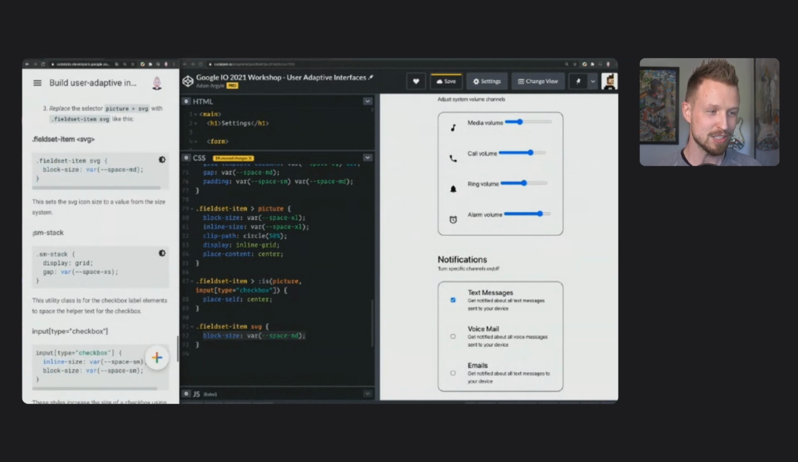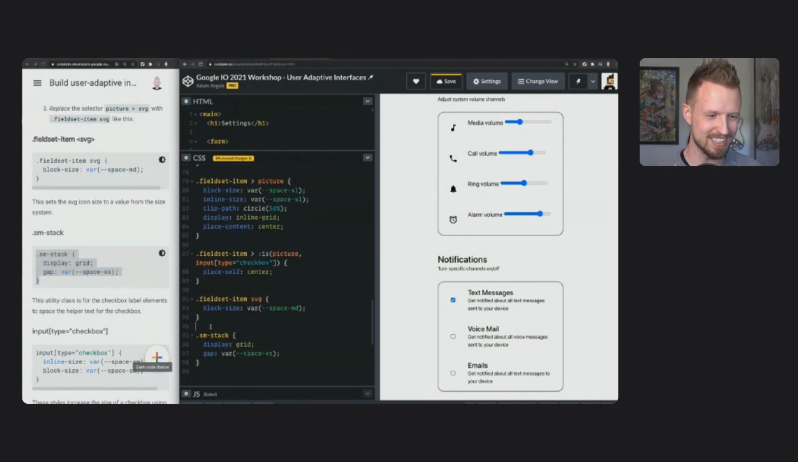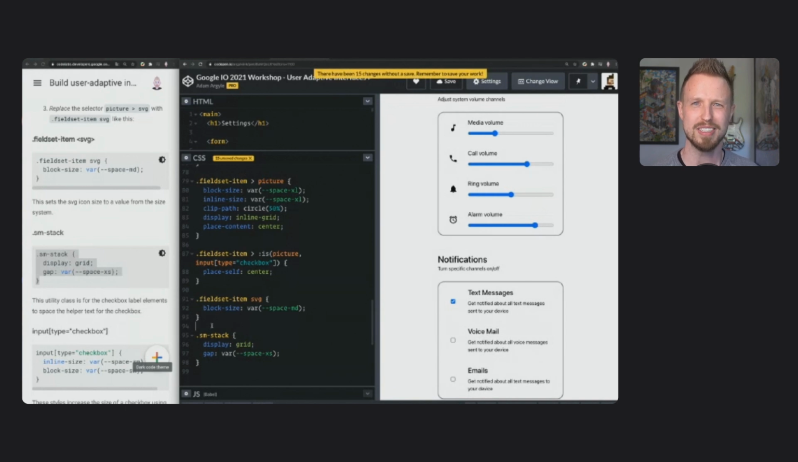Okay, so now we have small stack. And the reason this is small stack is this was just like a little utility class that created a grid and added gap. And I often call this grid just for gap. Like sometimes I'll set display to grid just to use a gap.